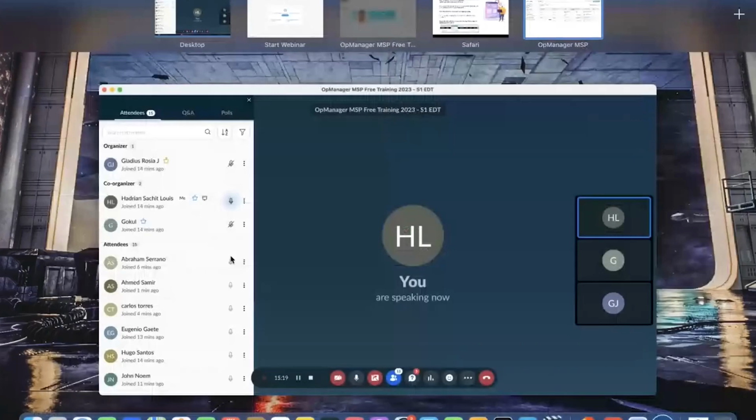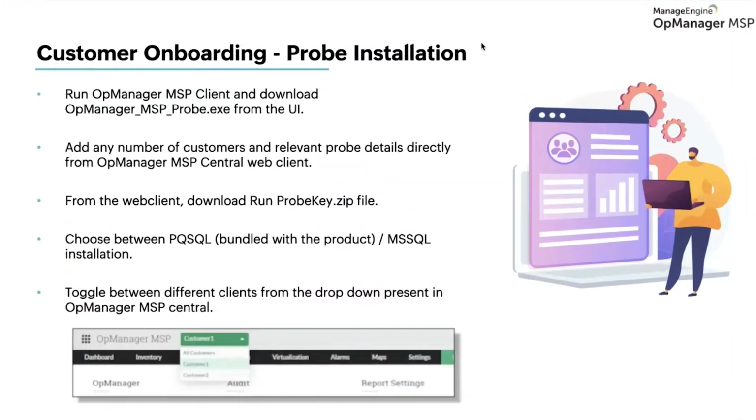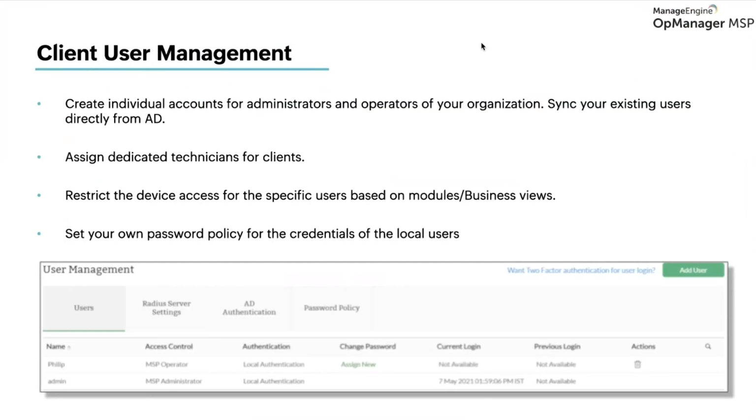So once the Central and the probes are installed, we can move forward to the next step, that is user management. User management in OpManager MSP allows you to create individual user profiles for the members of your NOC team and provide them with corresponding access privileges. This helps you avoid the use of an external identity management tool, and it allows you to grant or revoke access and set up security restrictions, allowing you to essentially enforce role-based access control.